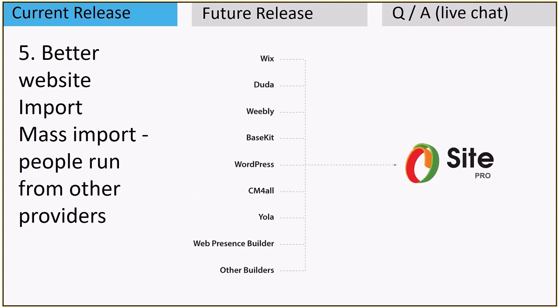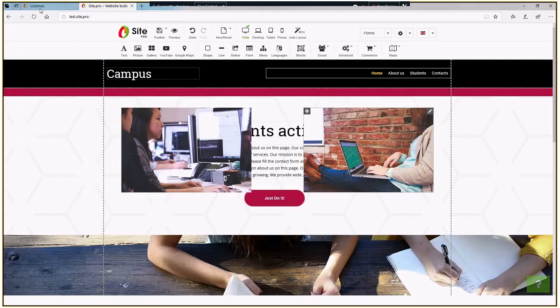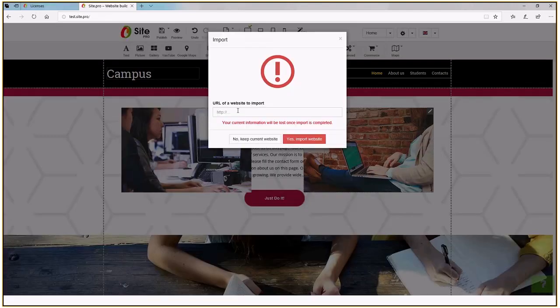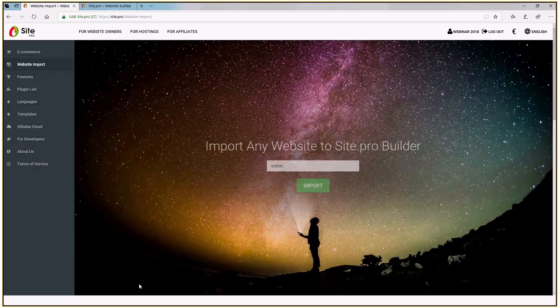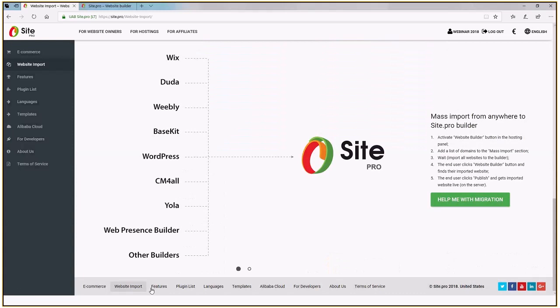About import, for those of you who don't know, import is available in Site Builder. Just click on the import button. I would like to remind you that we provide mass migration for our hosting providers.